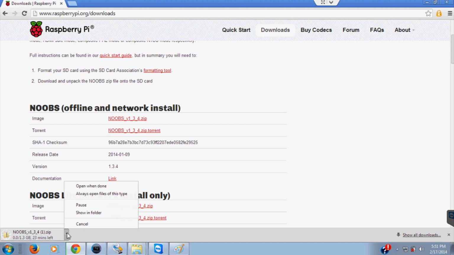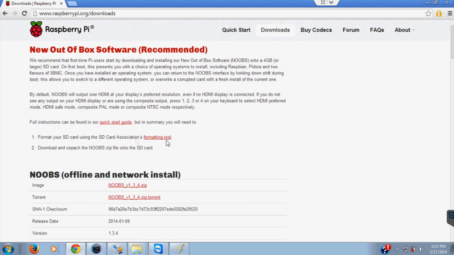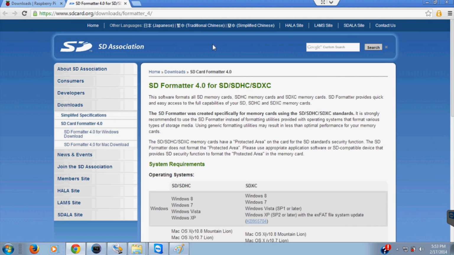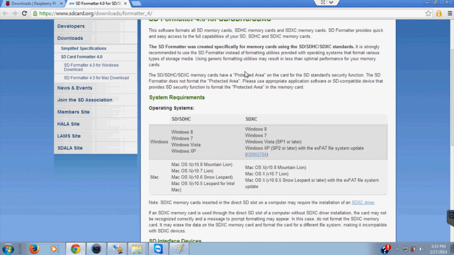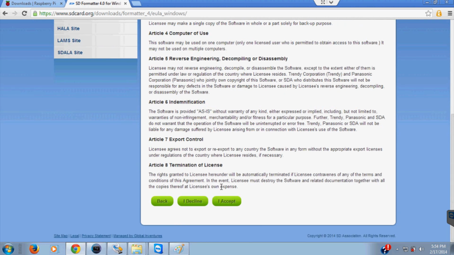I've already downloaded it, so I'm going to cancel this download and continue the video. If you're downloading it, I suggest you pause the video and come back whenever you're done. So once you've got that, the next thing you're going to want is this formatting tool. Click on that, and just download the version that matches whatever you are. Once you have that downloaded, the next thing you want to do is open up the formatter.